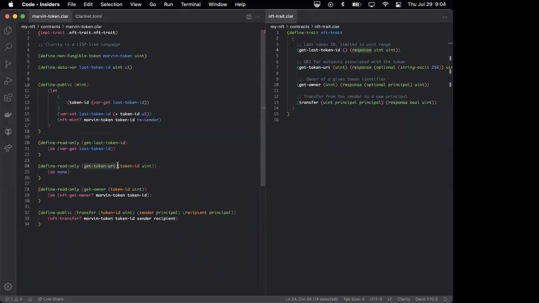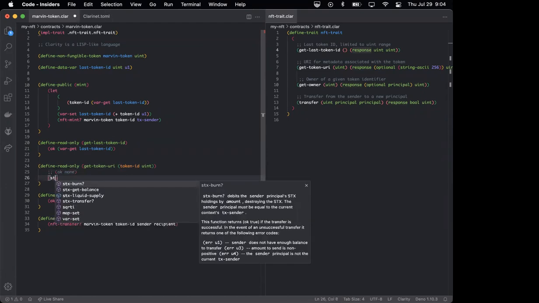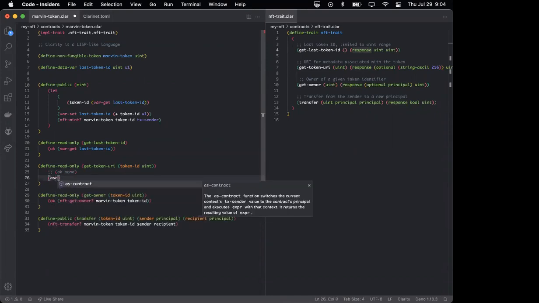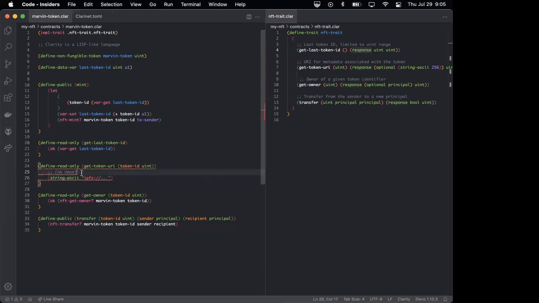Yeah, that's a good question. So we have this get-token-uri, right? If you do an ERC 721, what you would do is you have a metadata file that you link to that contains that information, right? So that's the same thing you would do here. So instead of having that okay none, you could return a string-ascii with that information that points to that, right? So you said IPFS, and you could have that link in there with that information. So you would specify that somewhere else here in an okay. Does that make sense?